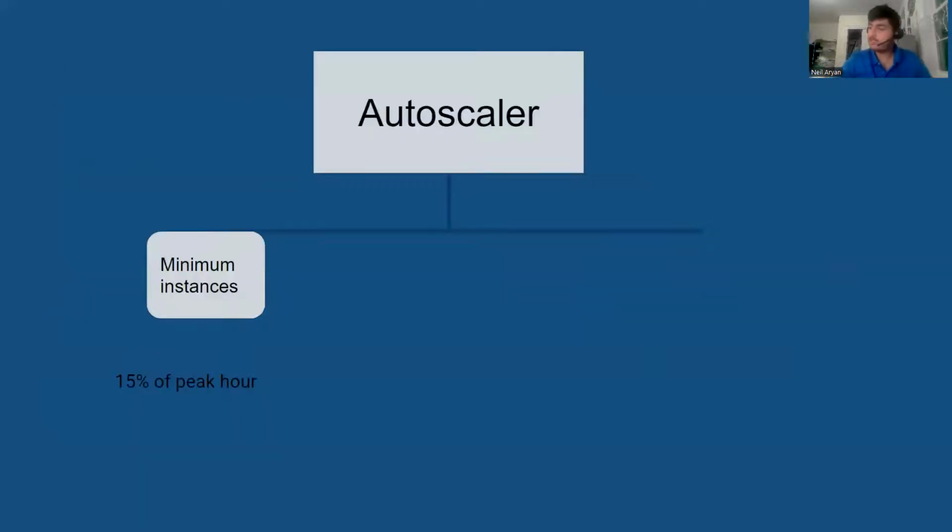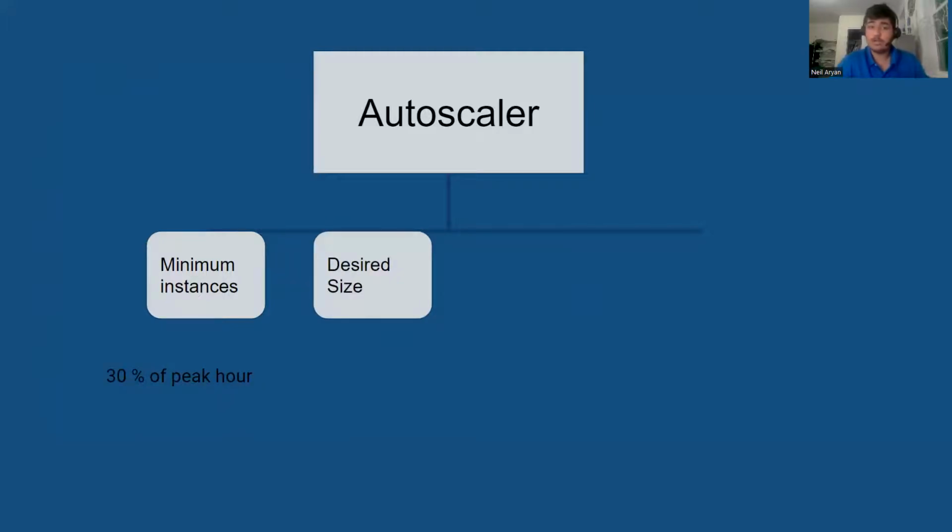So let's use this example here. At 15% of your peak hour, you're probably going to be running on the minimum number of instances that you've set because traffic is pretty slow. When it peaks up a little more, 30% of your peak hour, you then reach your desired size. This is what you define to be the desired size, and this will be what your autoscaler will like to stay at.